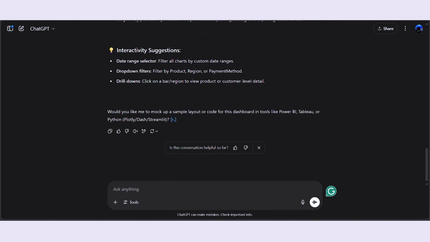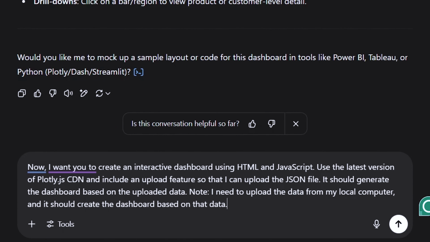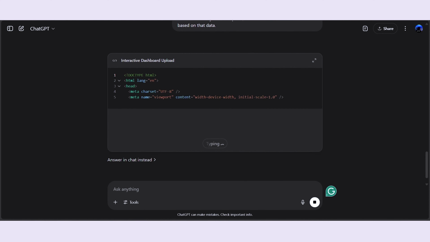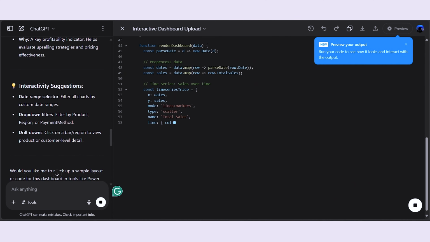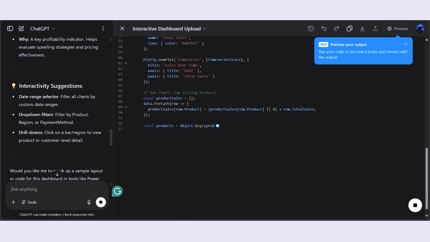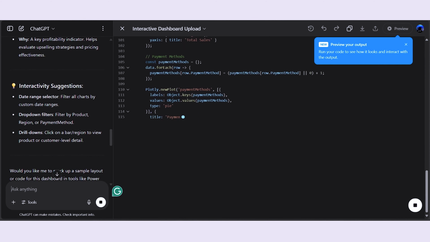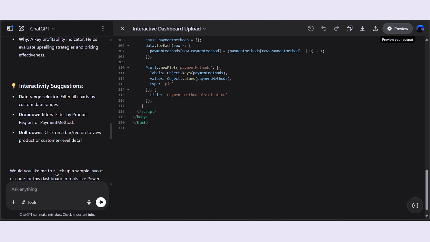First step, ask ChatGPT to generate the HTML code for our dashboard. To do that, just copy the second prompt from the description and paste it to ChatGPT, and you can see that it has generated the HTML code for the dashboard. It has also given us a detailed description on how to use it, instead of manually adding the HTML code.